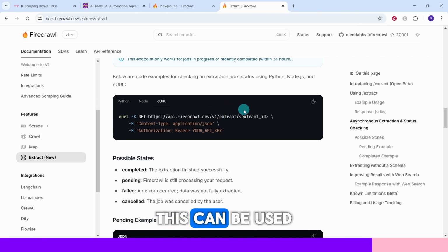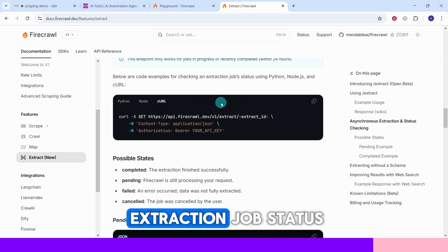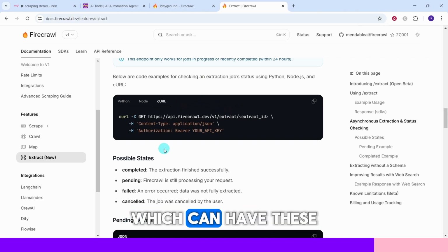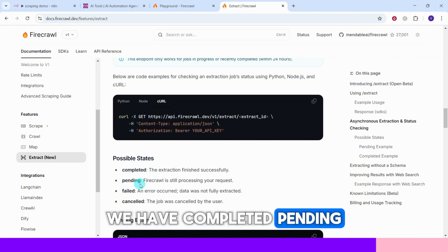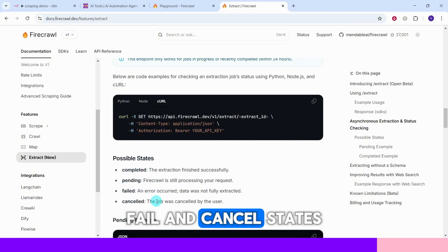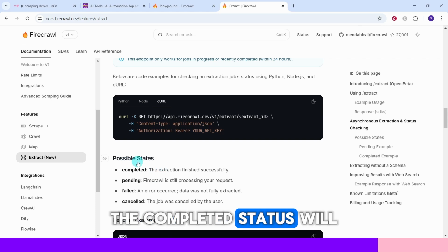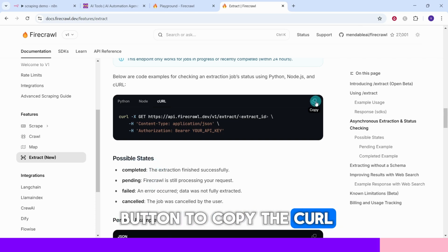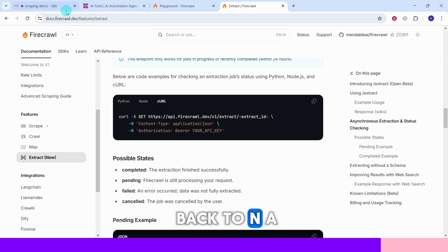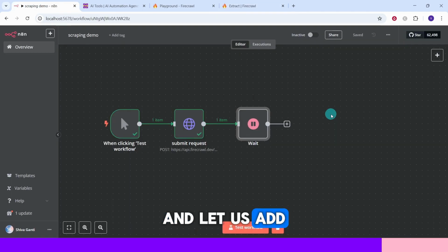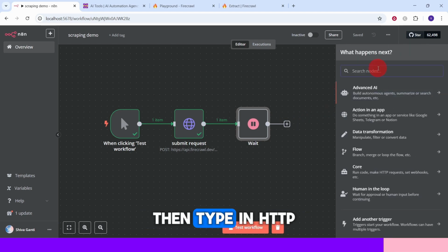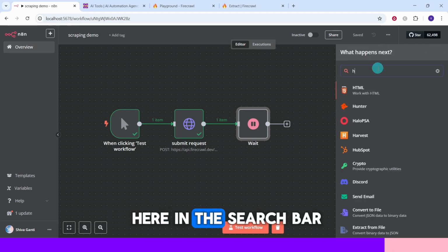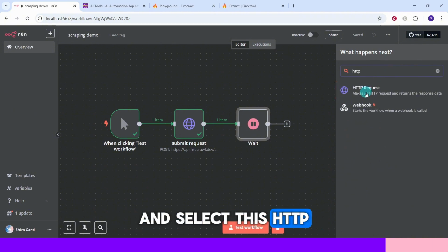In fact, this can be used to check for the extraction job status, which can have these 4 different states. We have completed, pending, failed and cancelled states. The completed status will also return the data set. Click on this copy button to copy the curl. Now let us switch back to n8n workflow and let us add another HTTP request node by clicking on this plus sign. Then type in HTTP here in the search bar and select this HTTP request node.